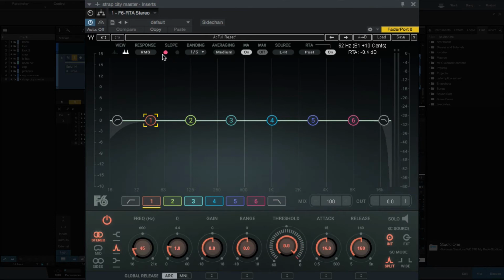Beyond switching your views, you have an option between RMS, which is the average level, and the peak of the level. You also have an option here. This pink dot shows equal energy per octave, and this white one shows equal energy per frequency. Let's take a quick look at that.